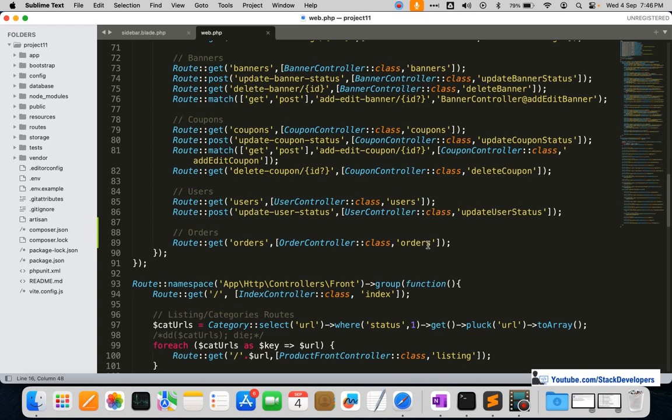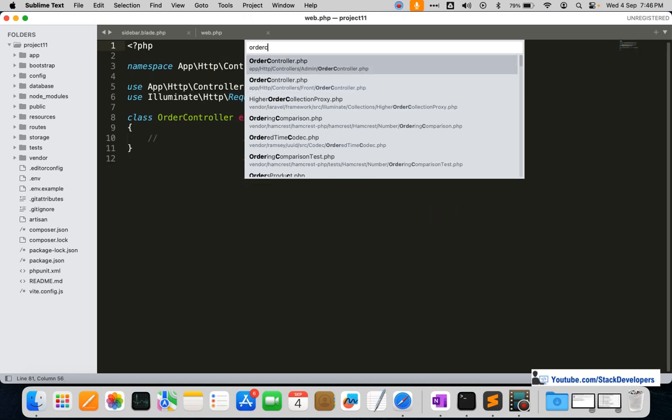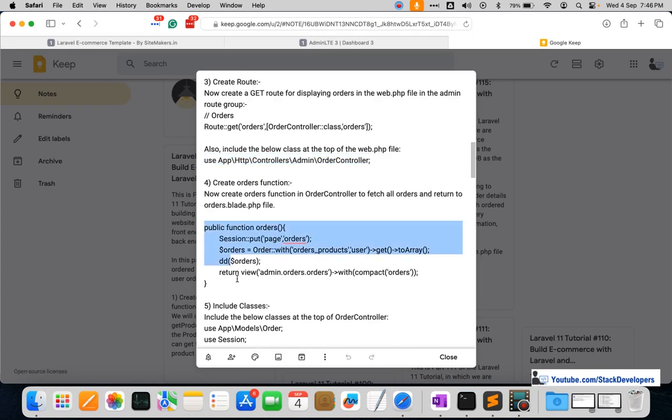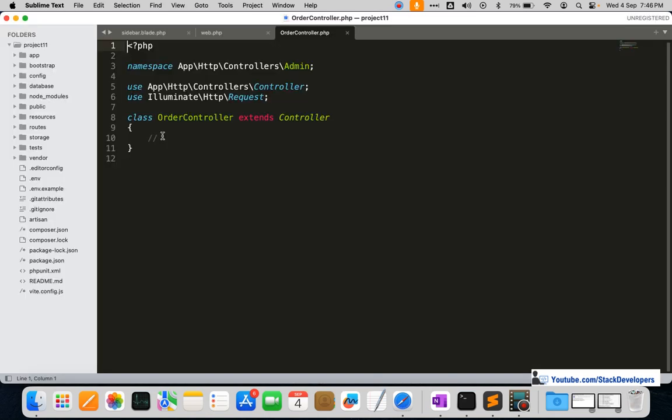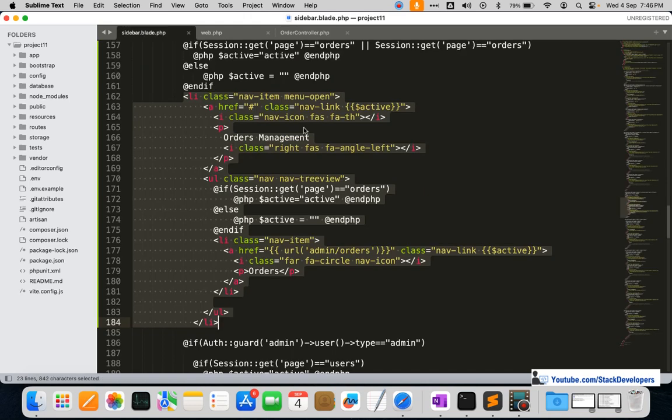You can see we are using the order controller, and we now need to create this orders function inside the order controller. So I'm going to open the order controller now under admin. Here we are going to fetch all the orders in this function. We just need to create this function now, and inside it you can see that first we are going to make this session variable for page as order, so that we can highlight it.